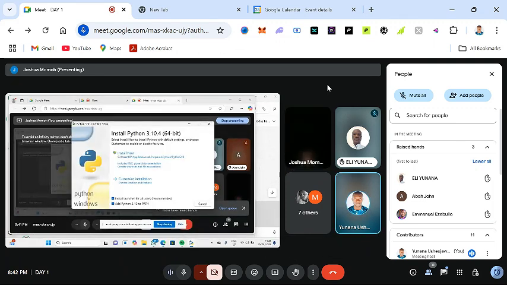Okay. So now you've checked the box. Click on that Install Now, that first one, yes. You allow it to complete this whole process. The moment it's done, that's all.